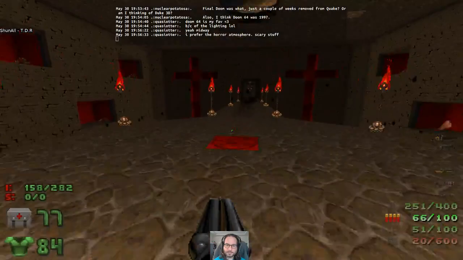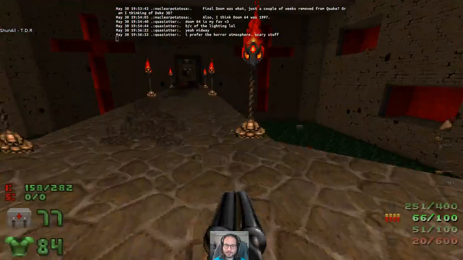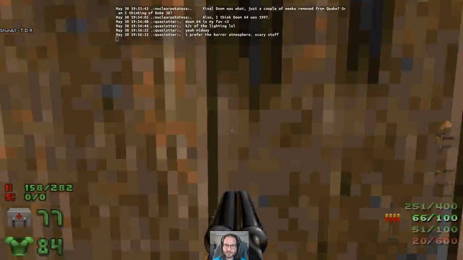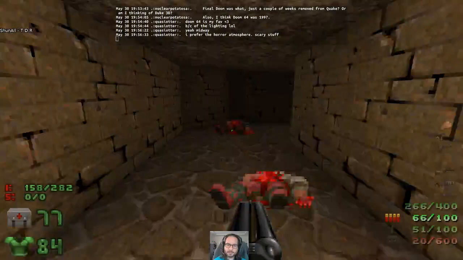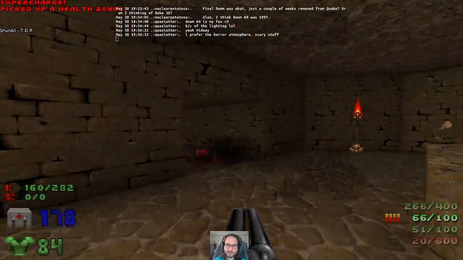Is this the only way I can go? Okay, so yeah, that just teleports me back up there. Does this let me... Okay, so I can go those two ways. Interesting. What could they be trying to path me to here? I'll snap up that soul sphere for sure.